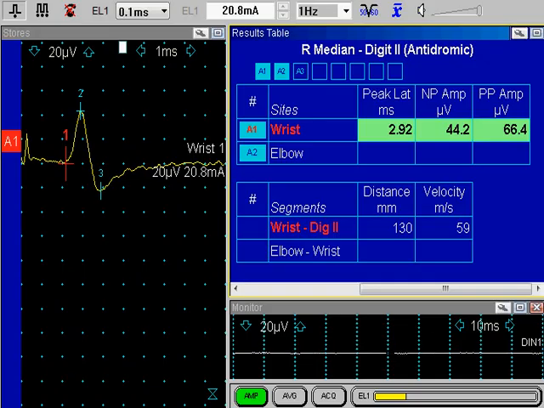Let's look at the amplitude measurements. The voltage difference between markers 2 and 1 is the negative peak amplitude, and in this recording it is 44.2 microvolts. Marker 3 is placed at the positive peak. It is used to measure the peak-to-peak amplitude. The voltage difference between markers 2 and 3 is the peak-to-peak amplitude, and in this recording it is 66.4 microvolts.